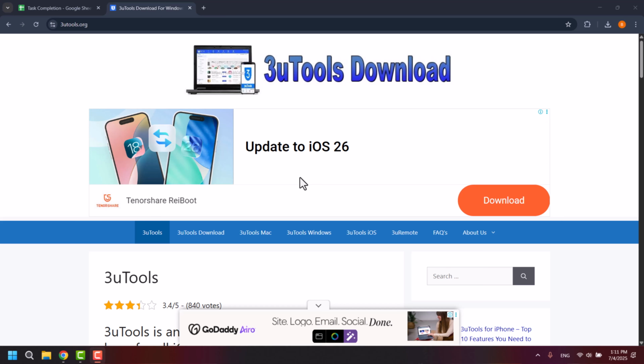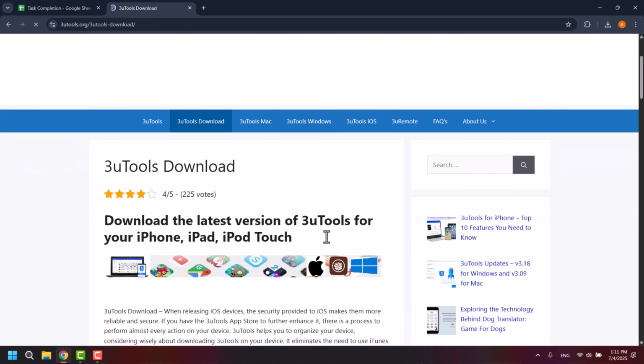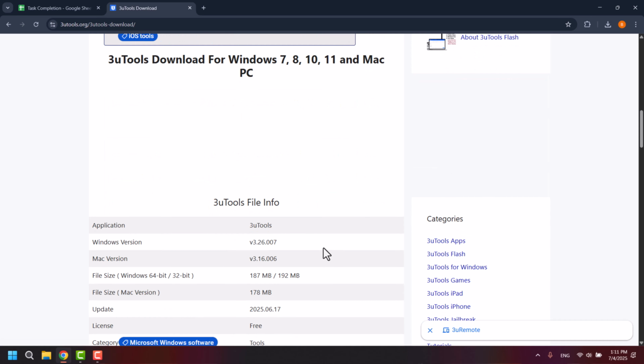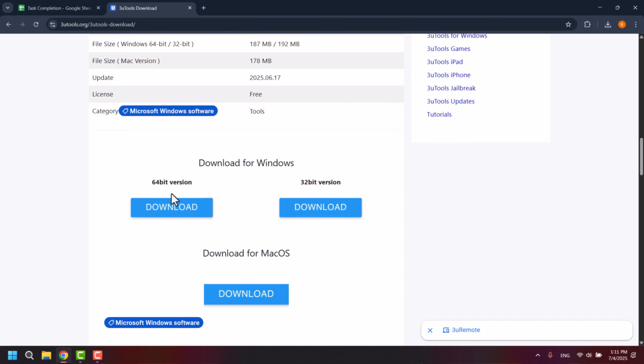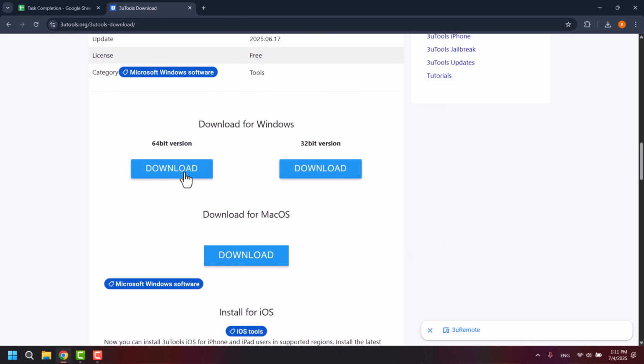So you want to head into your browser first on your Windows or PC, and you want to head into 3utools.org. You also can directly search for 3utools, or either way you want. Once you're on this page, you can see 3utools, you'll get the option to download. So you're going to click on 3utools download, and once you click on here, you want to go ahead and proceed to download. So you can see a 64-bit version, 32-bit version for macOS and also for iOS. Either way, click on download and it will start downloading.